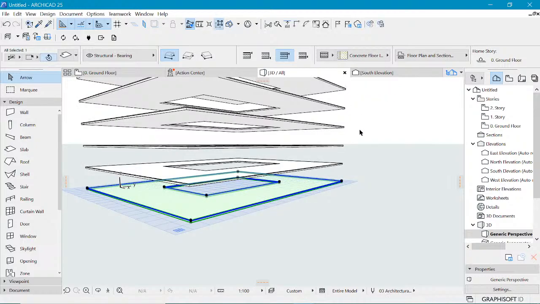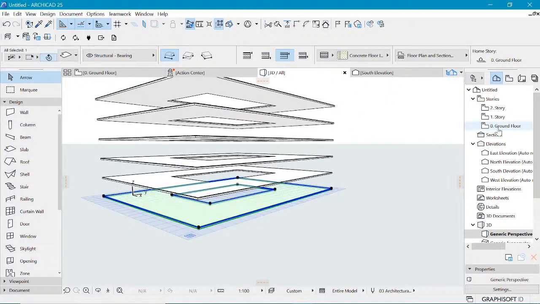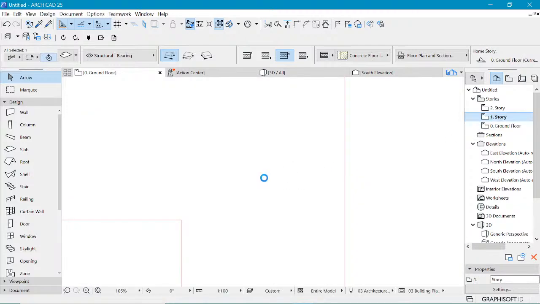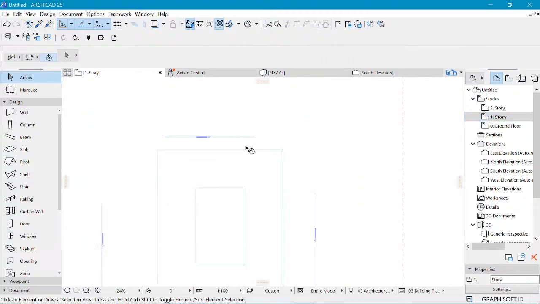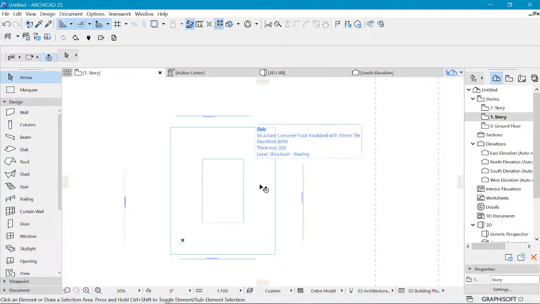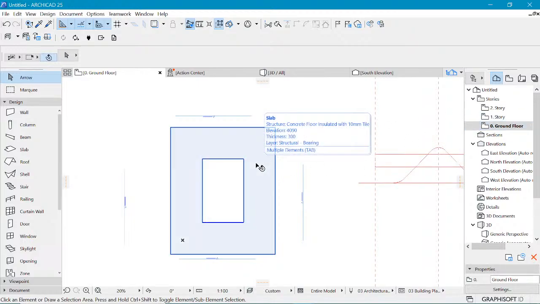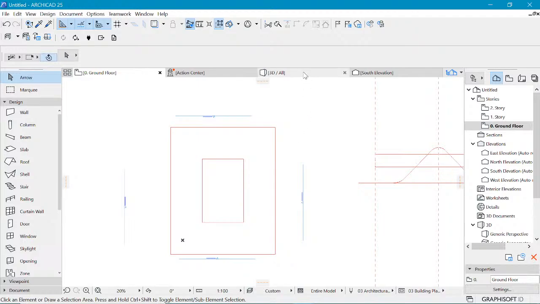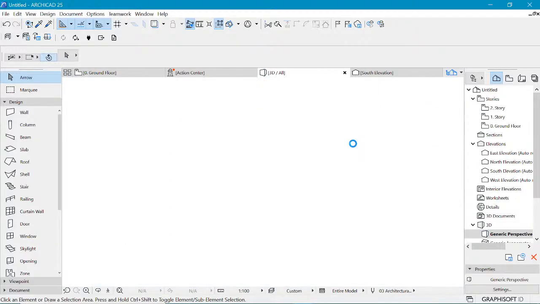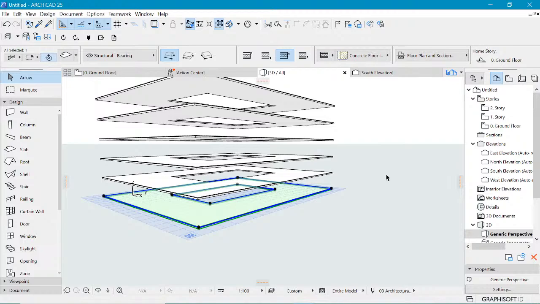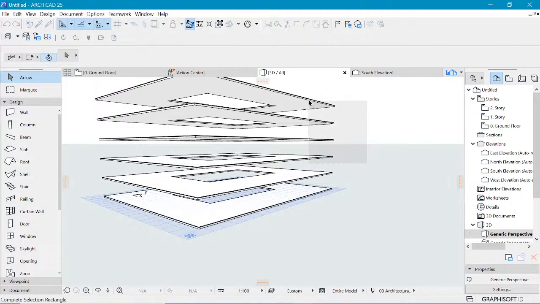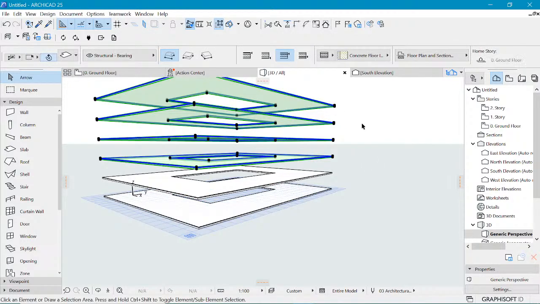And the beautiful thing is that if I do this on the first floor, we should have a slab there. You see, unlike before, now we have a slab on the first floor and we have a slab on the second floor and then also on the ground floor, and we don't have that problem anymore. Well, that was a quick one that I wanted to share with you. So now we can get rid of this stuff because we do not need it.